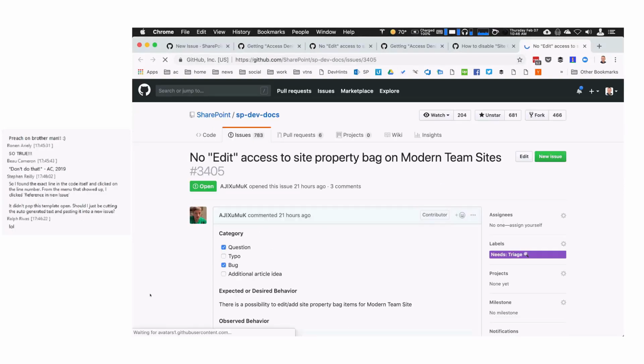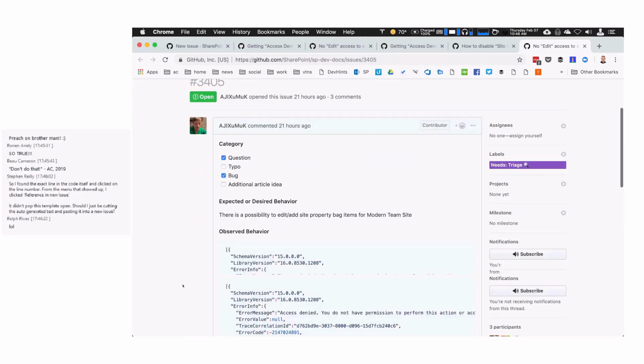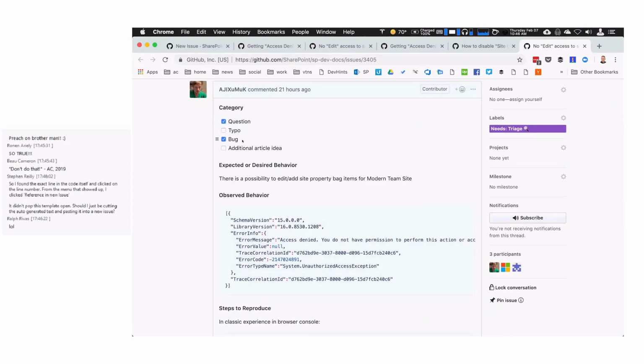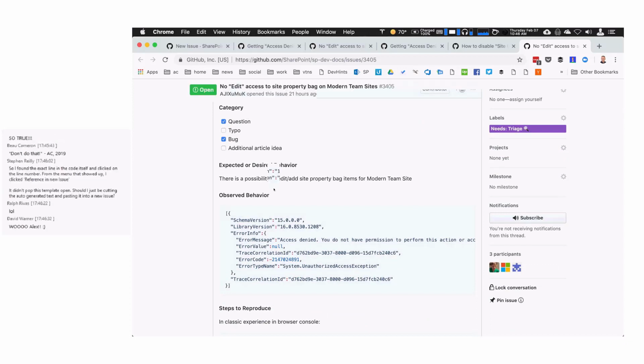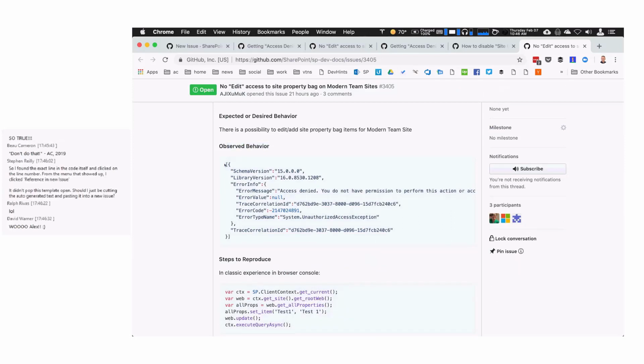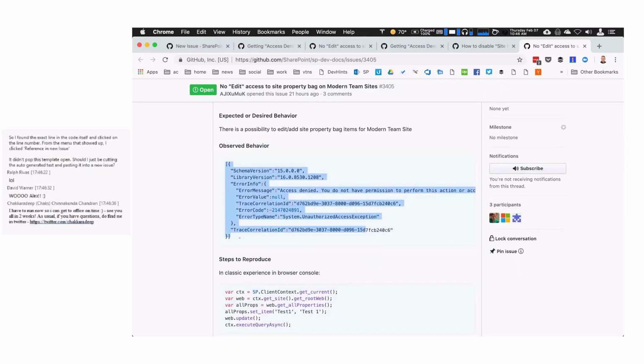Here's a good issue. This is an issue that Alex posted. Check this out. He's got a question and potentially a bug. So he's checked things off the right way. He got rid of all the extra junk that we have there for the helper stuff. He also went through in the observed behavior and put, this is what I expect to see.